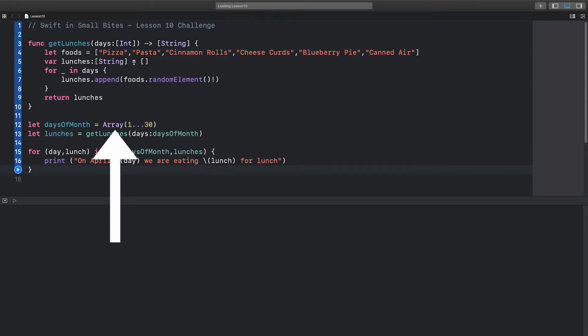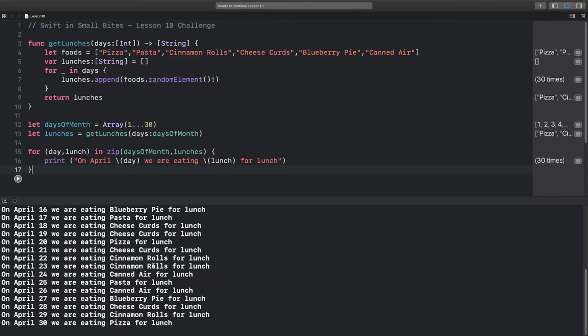Once I had constructed an array with the numbers 1 through 30 in it, I could say getLunches, and then a couple of minor changes to my printouts, and when I run my code, I now get a list of everything that I am eating for lunch in April. Did you get yours working?